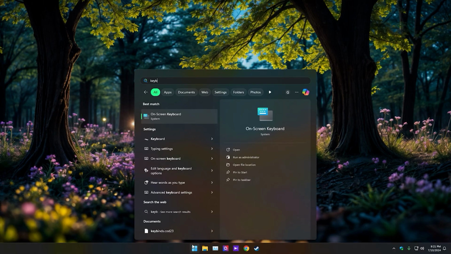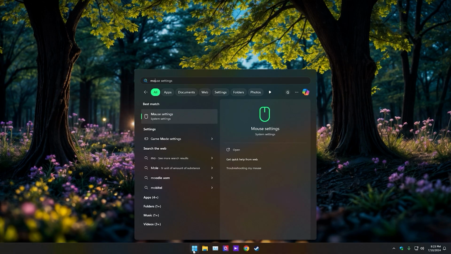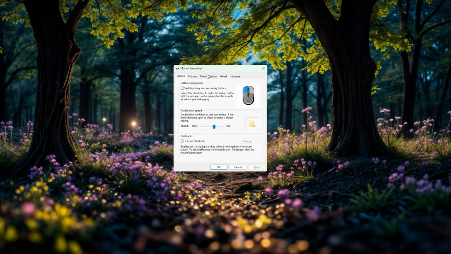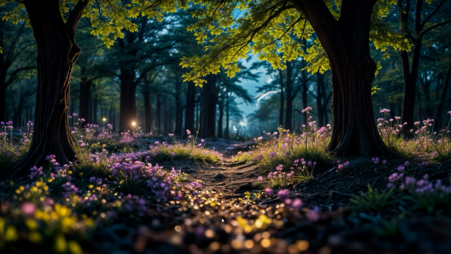Now, if you're a keyboard and mouse player, make sure to adjust these settings. Type keyboard in the Start menu. Copy these settings for zero input delay. Now, open the Start menu and type mouse settings. Then, go to Additional Mouse Settings. Click on the Pointer Options tab and uncheck Enhance Pointer Precision. Hit Apply, then OK. Now you can feel the real smoothness of your gaming mouse.